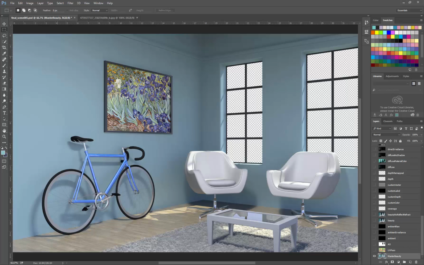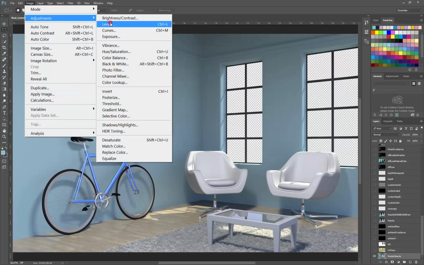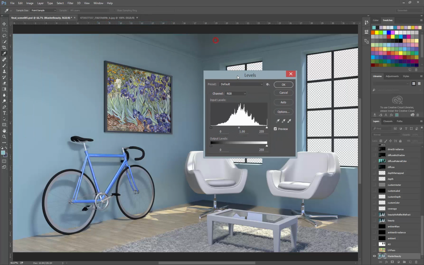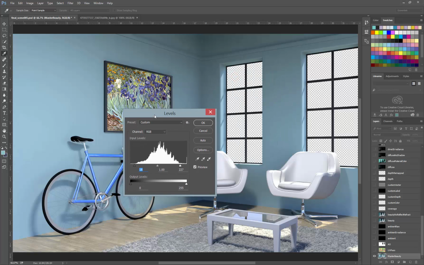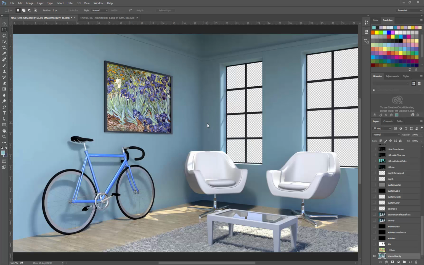And so with this, the first thing I always like doing is adjusting the levels. So I go to Image, Adjust, Levels. And this little graph will come up, and I'm going to drag this to about here and this to about here, just to make the darks darker and the lights lighter. And that's the most I'm going to do with the colors.